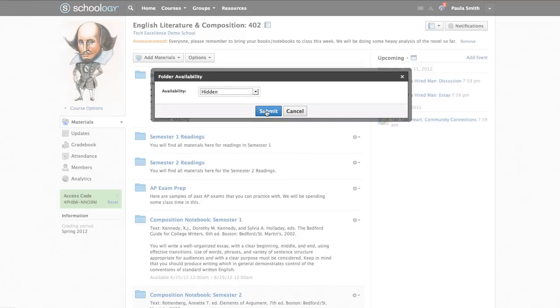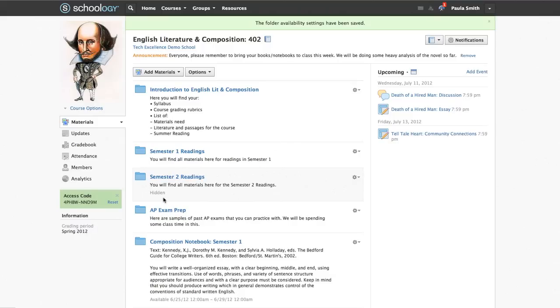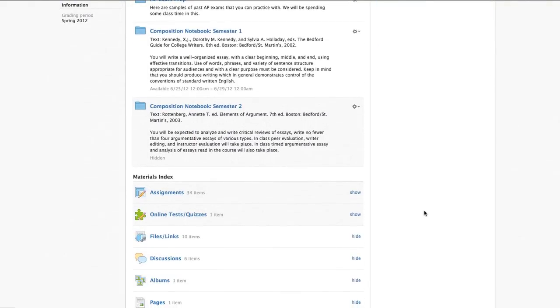When a folder is hidden, a gray box will surround the folder, listing if the folder is hidden or when the folder will be available. You can also choose to hide or show content in the materials index.